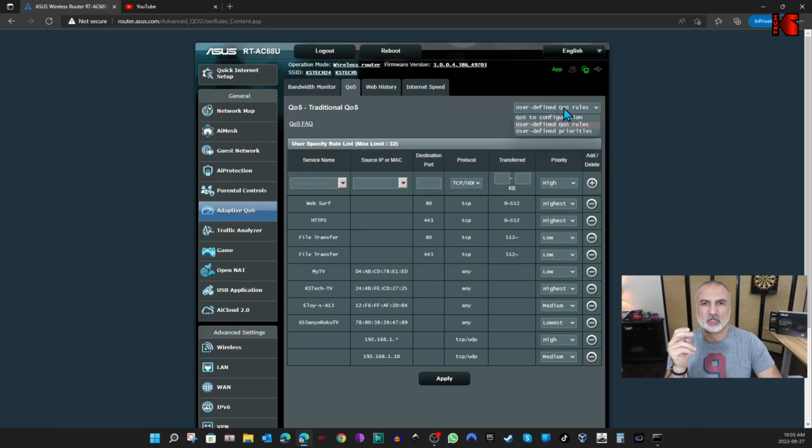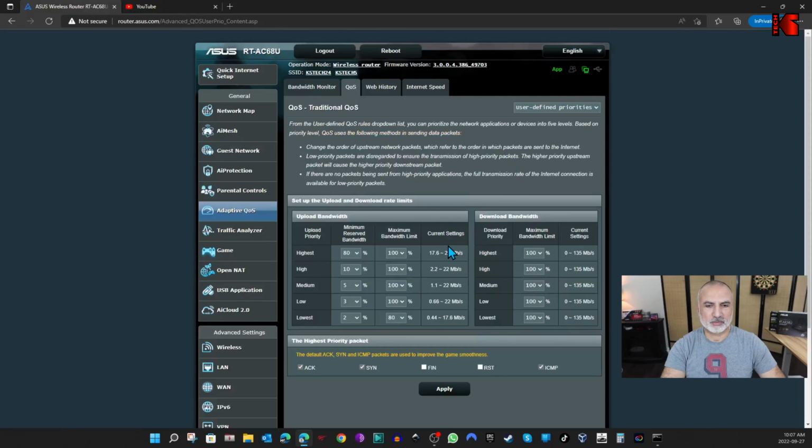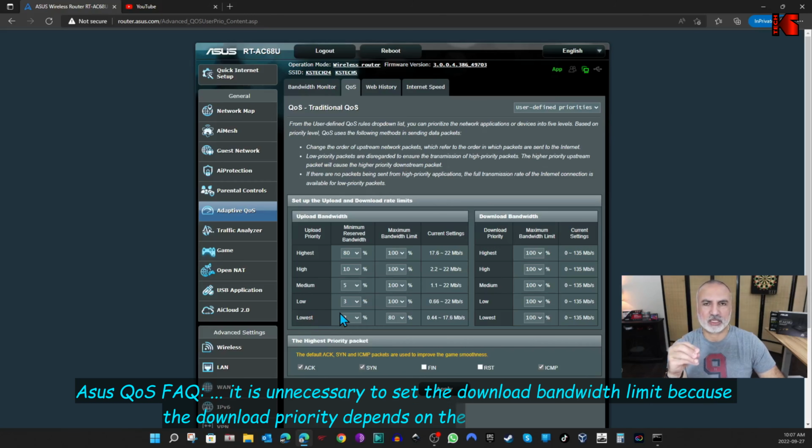So let's click on the drop-down list here, and then click on user-defined priorities. And here are the predefined priorities as they come on the Asus router. So you have highest, high, medium, low, and lowest. And as per Asus documentation, they say that do not touch the download bandwidths because it depends on the upload bandwidths. So only adjust the upload bandwidths.